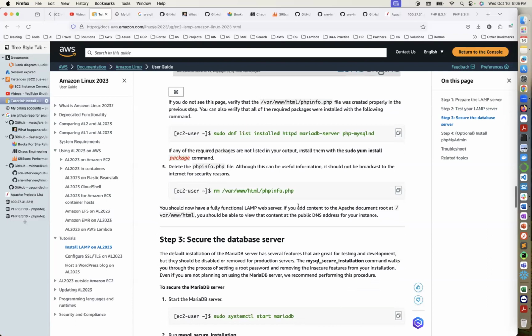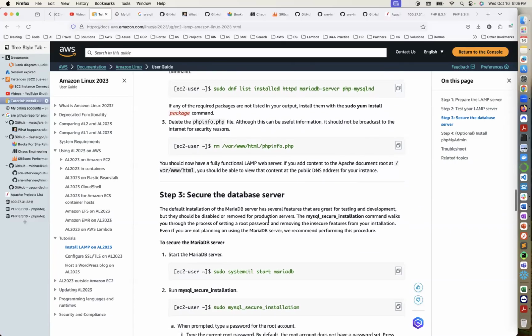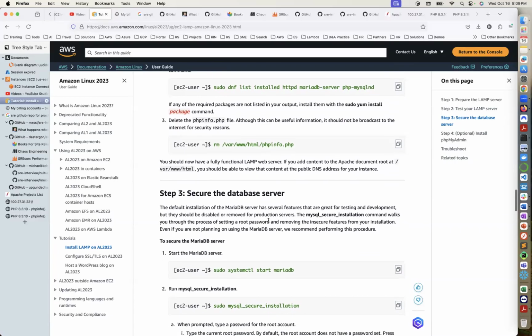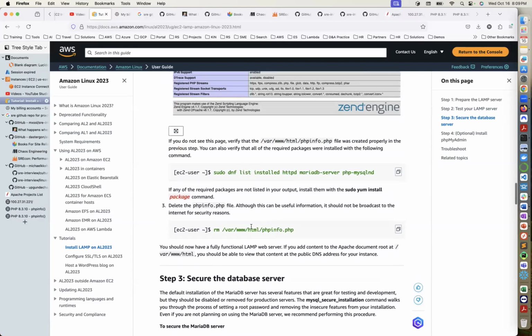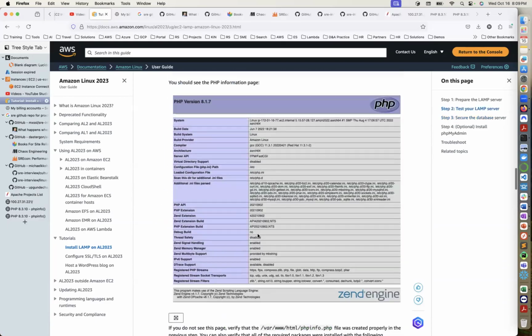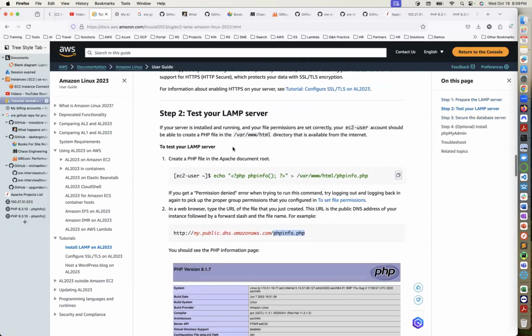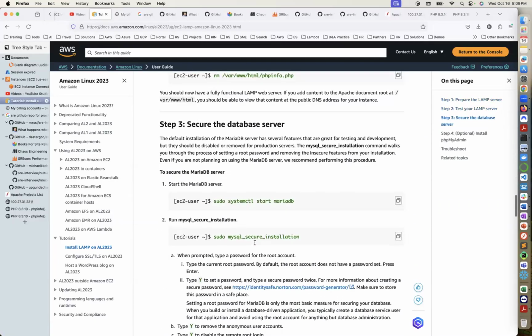You should not have a functional server. If you add content to the Apache document root, you should not be able to view that content at the public DNS address below, right? So we're not going to remove this file for now. We're going to leave it in there. I've done the web server part. I've done the application part. Now I'm doing the database part, the last part.